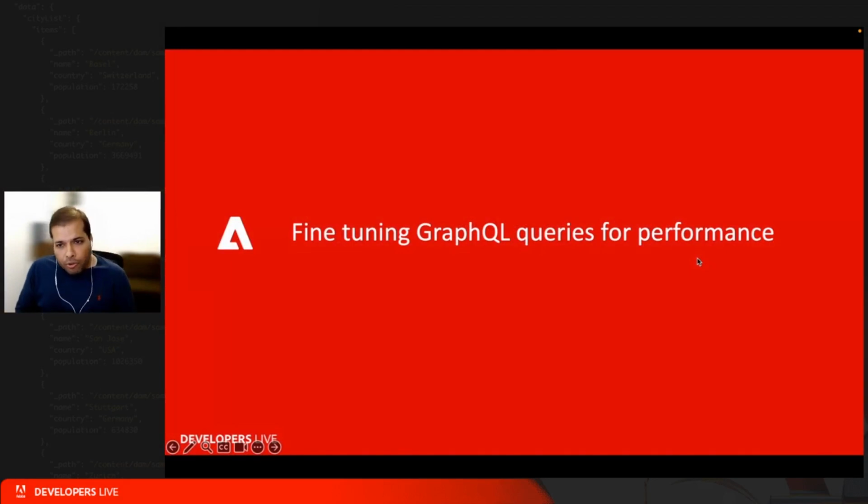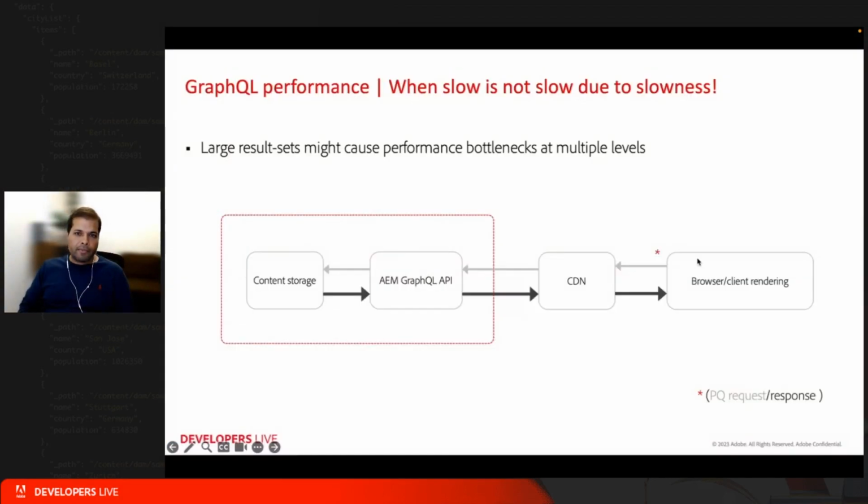So let's move on to fine-tuning GraphQL queries for performance. When using GraphQL, there are scenarios when the slow execution of a GraphQL query might not be due to just slowness. It might be easy to overlook the need of filtering and refining the data set that one may actually need to be rendered in client applications.